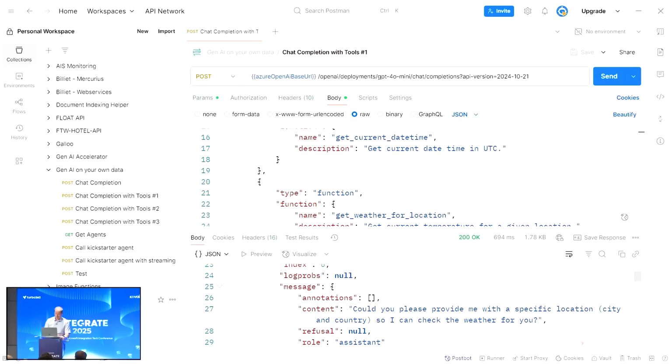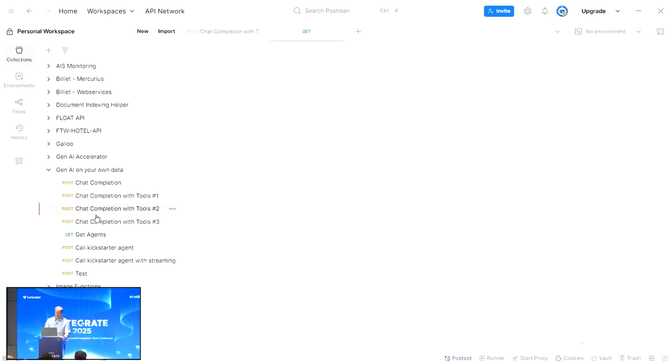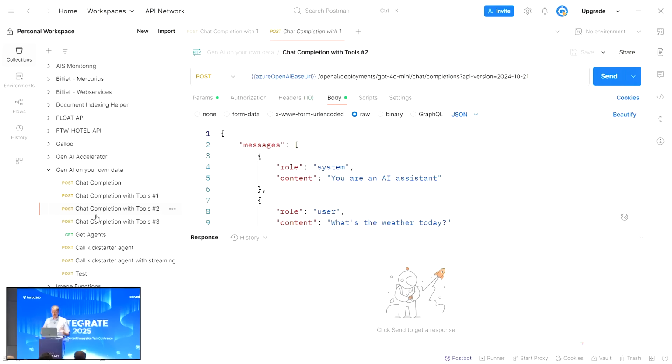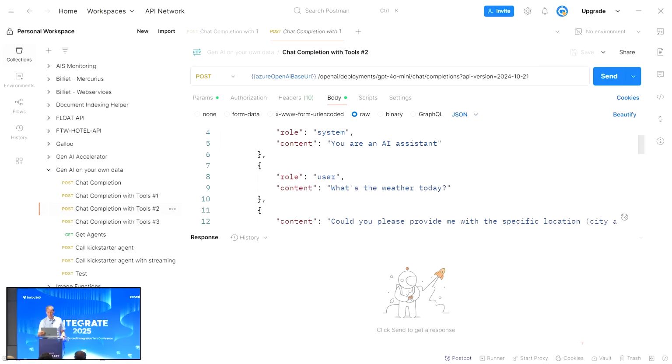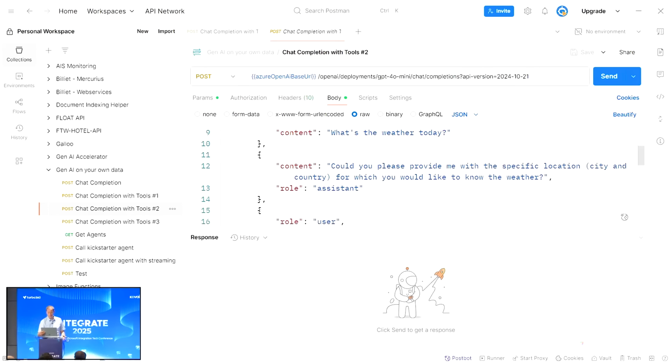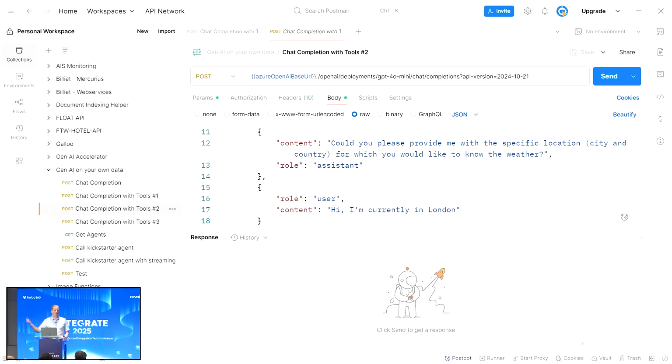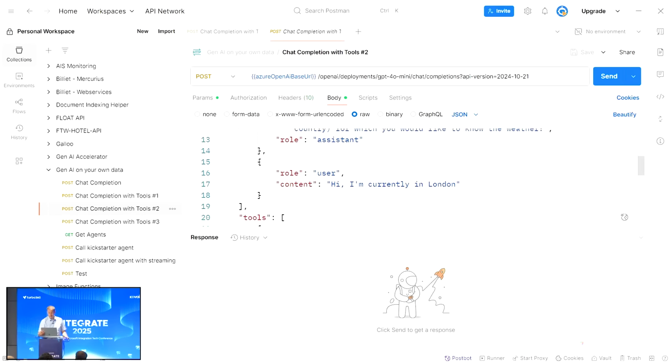So let me answer that. So in the chat interface, I'm answering, okay, I'm currently in London. What the API should return is the whole chat history. So again, the first system message, the first user message, then the assistant message, the response that I received, and then my response that says, hey, I'm currently in London, okay?